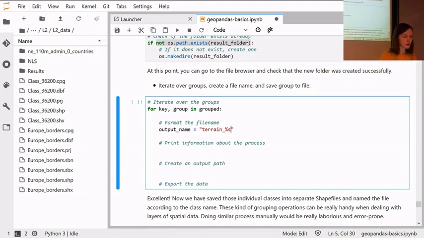So I want to have some constant naming, and the only thing that would change is the class code. Here I only have one parameter for the string formatting. I need a space in between there. Works. We can add the information printing a bit after.